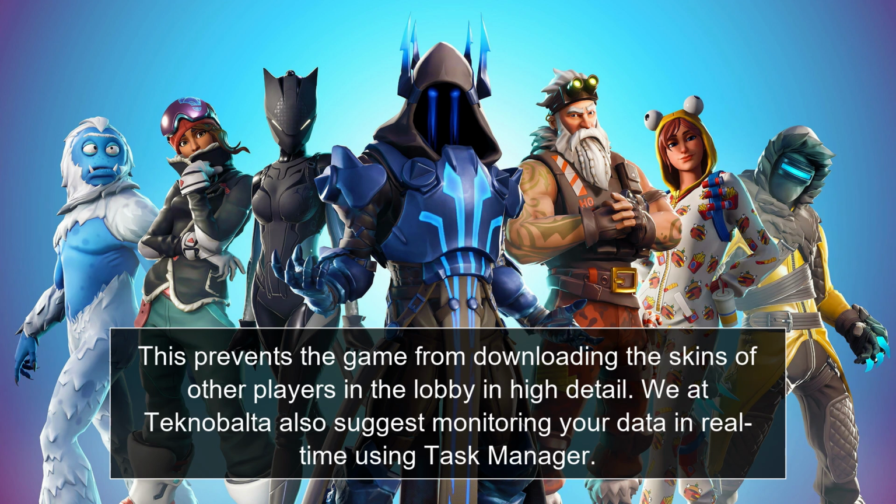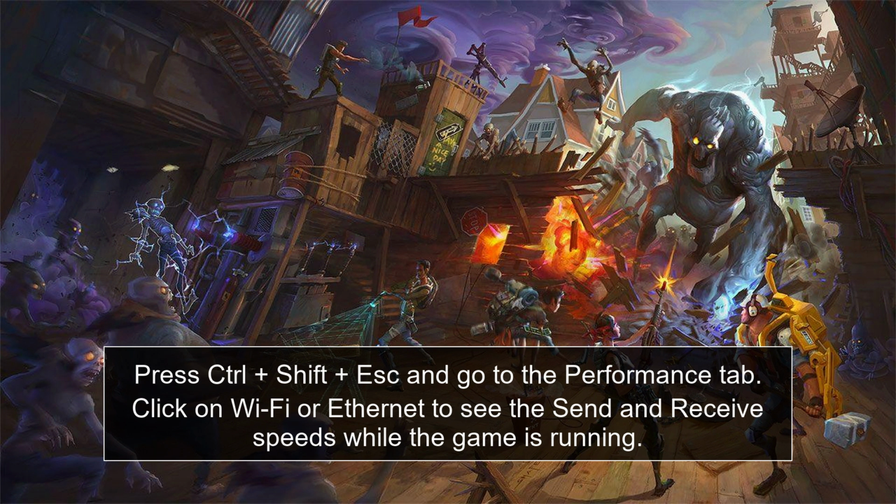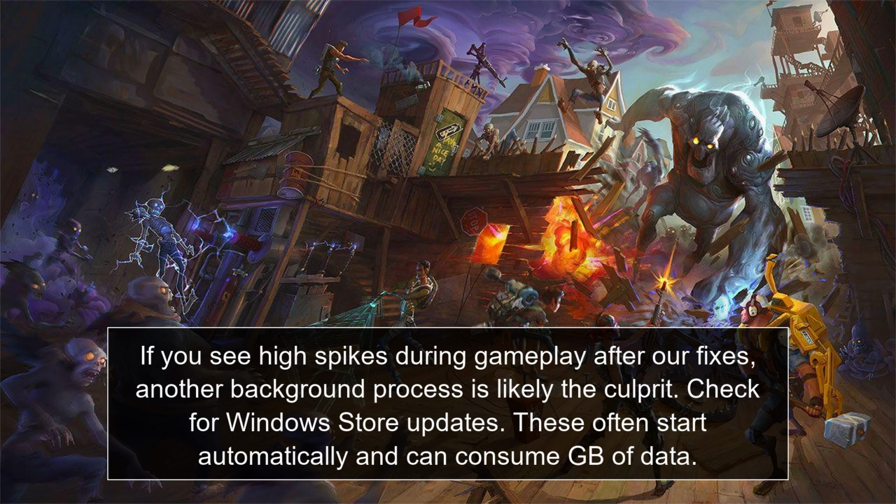We at Teknobalta also suggest monitoring your data in real time using Task Manager. Press Ctrl+Shift+Escape and go to the Performance tab. Click on Wi-Fi or Ethernet to see the send and receive speeds while the game is running. If you see high spikes during gameplay after our fixes, another background process is likely the culprit.